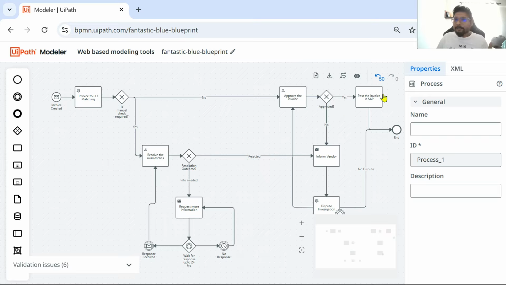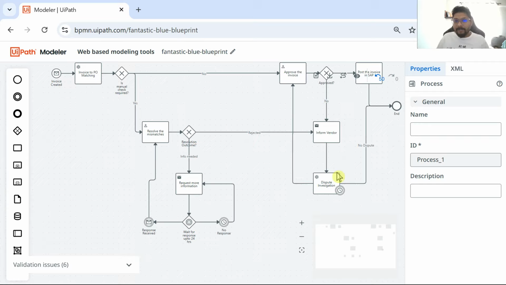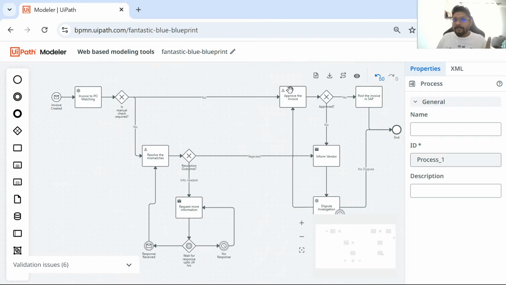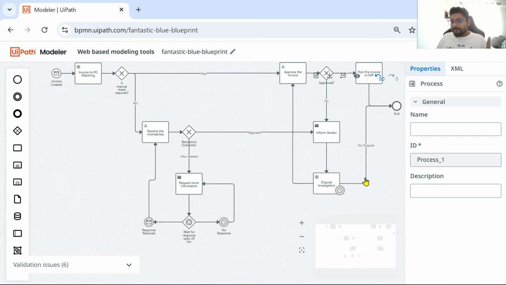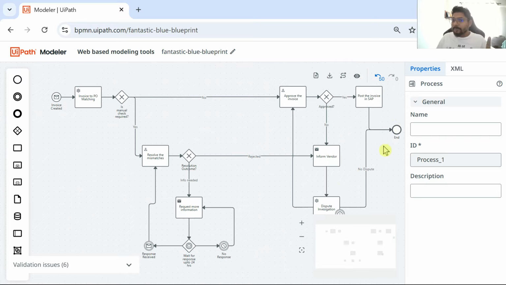If approved, post the invoice in SAP and end. If the invoice is not approved, then inform the vendor. Then there's an automation system to do a dispute investigation after informing the vendor. Now, if the automation finds it okay, there's another set of processes to check. After investigation, it will again send for approval to a human user, who can then take action and approve. If the investigation finds no dispute, then it is going to end.